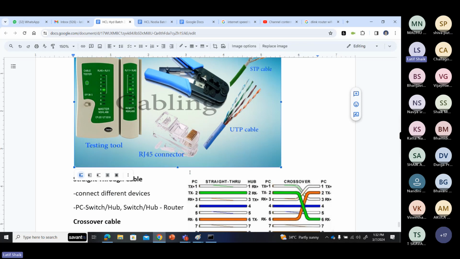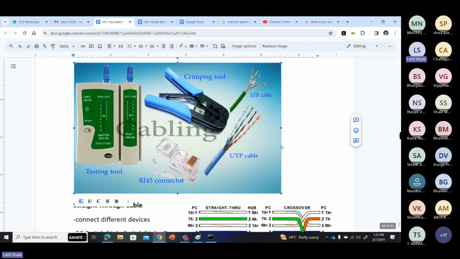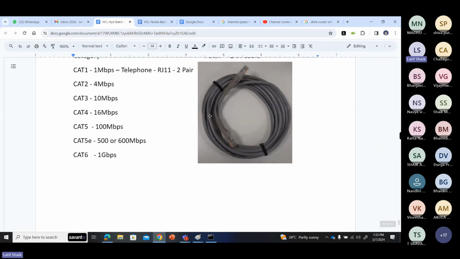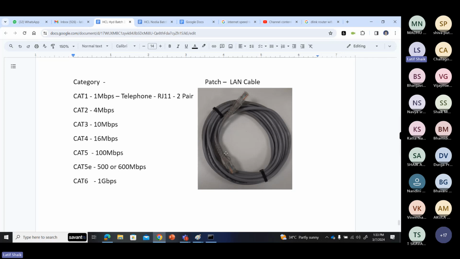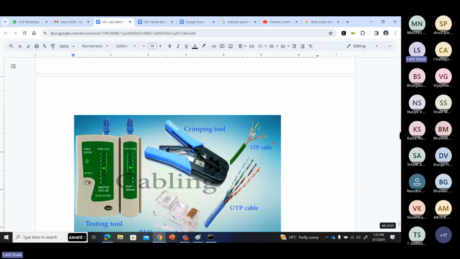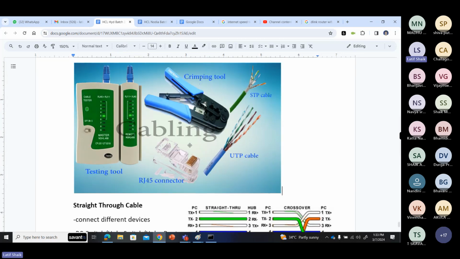These are the tools we use in cable making and testing. You need a patch cable. You can either buy a patch cable directly from the market or make your own patch cable. How to make a patch cable? We need a crimping tool and an RJ connector. Put these wires into the connector and press with the crimping tool. If you really want to see how it is done, you can try some YouTube videos.